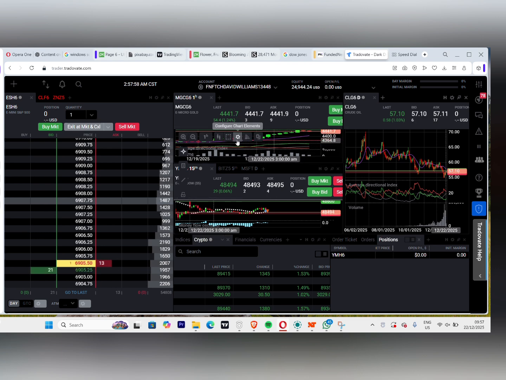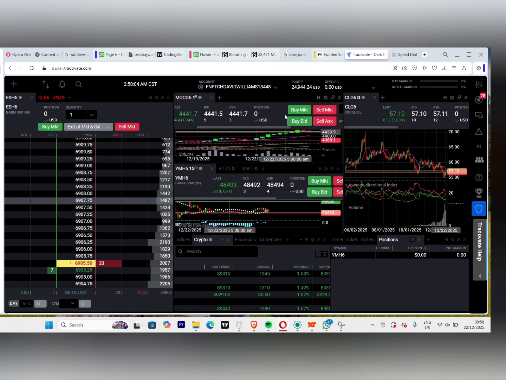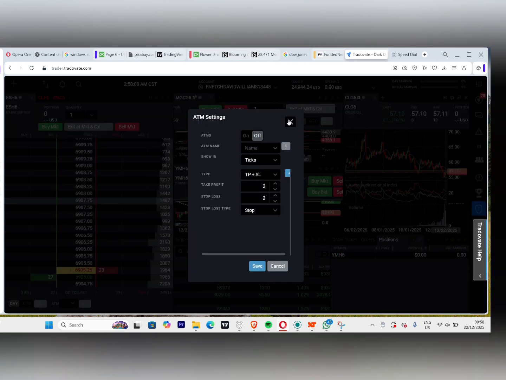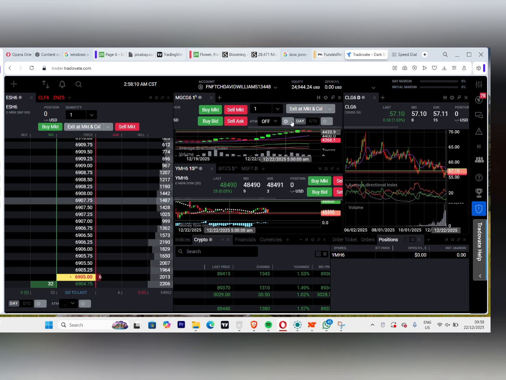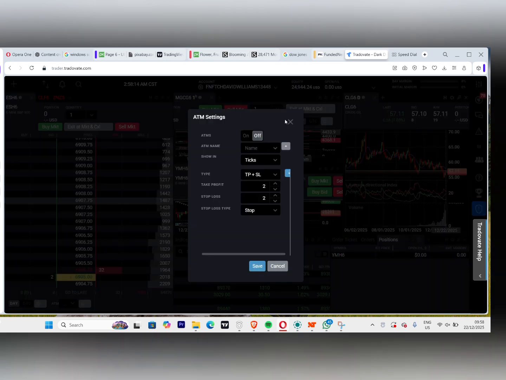You have to make some settings before placing your trade. You go here and you see the settings. This setting is named ATM. This place is where your take profit and stop loss go. This is where you put your take profit and stop loss in terms of ticks.